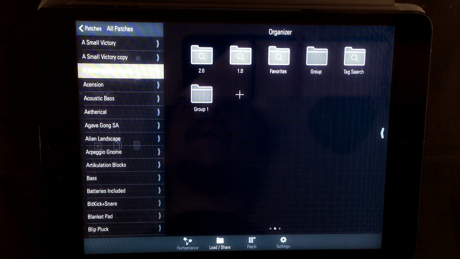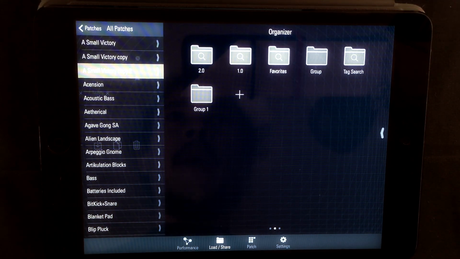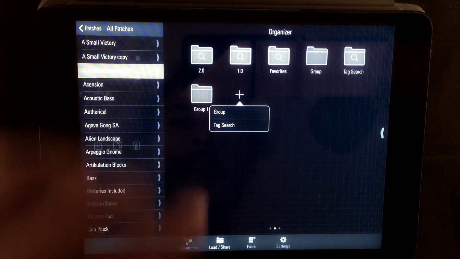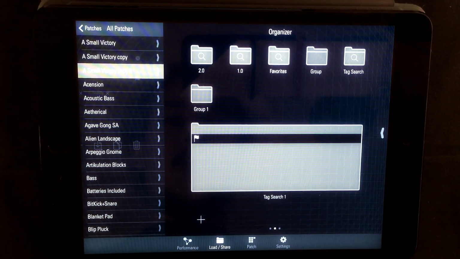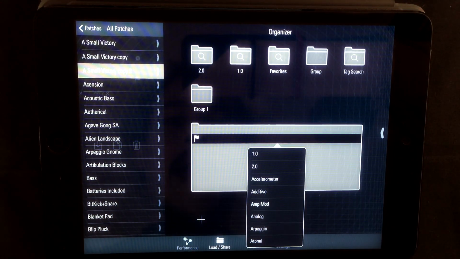Let me show you how the tag search folder works. It's basically meant to filter patches by a tag. Let me show you how to make a tag search folder and what it's for. Press the plus sign, choose tag search, and a new folder pops up. Go into that folder and add a tag.